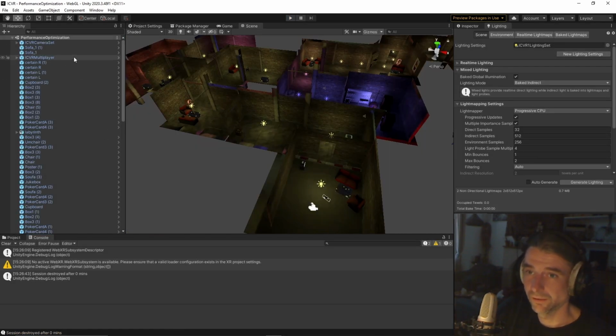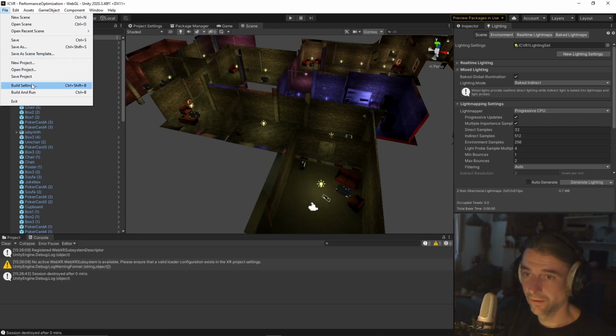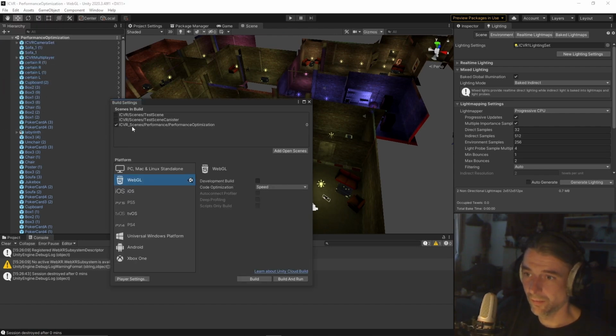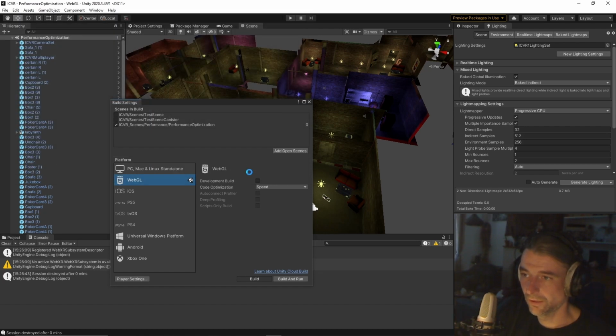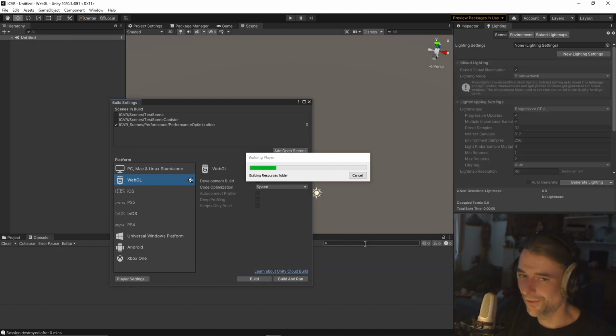So let's do that. Let's go File, Build Settings. Make sure you have your scene chosen and you have the WebGL platform chosen. Just hit Build, select the folder you want to build it in. And as soon as we finish building, I'm going to put the code on a canister and then we're going to visit the experience in VR. See you in a bit.